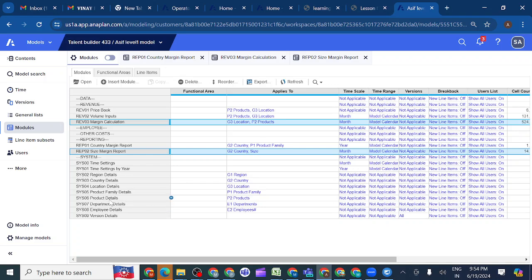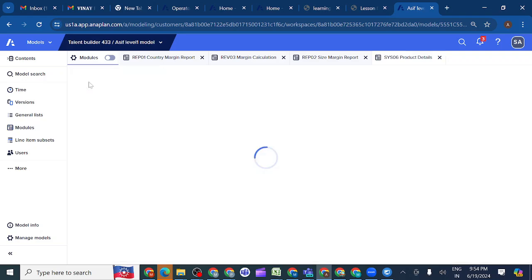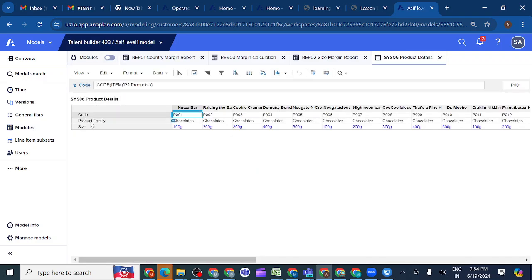Yes. So we should open the system 06 module where we are using the P2 products dimension. We should open the module and select this size line item. What does it mean? We are pulling data from revenue 03 to reporting 02, where we have a problem with the P2 product line and size dimension. So we need to map this P2 product line and size dimension. Mapping is nothing but where we have a relationship between the P2 product line and size dimension.